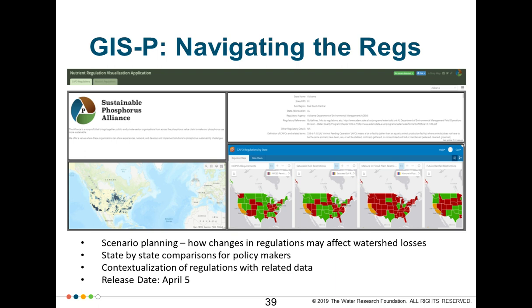It's called GIS-P, and the idea is that you can go to this online platform, look at a map of the United States, and we're going to build Canada into this too. We've already started on that. Click on the state or the province, find out what the regulatory regime is, and then we've contextualized that data by layering on other data sets that are relevant. For example, farm data sets, impaired water data sets, that sort of thing, so that you can see how the policy interacts with the nutrient flows in the 50 states and hopefully, soon in Canada as well.